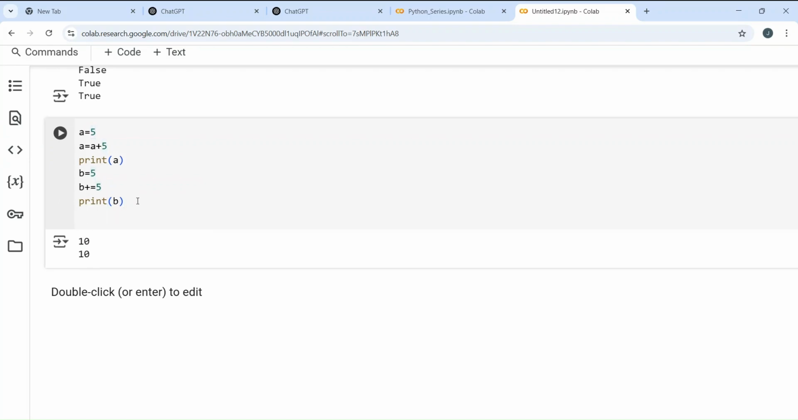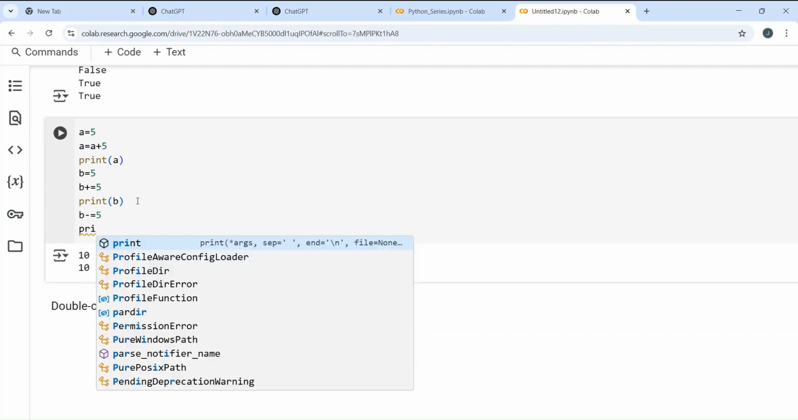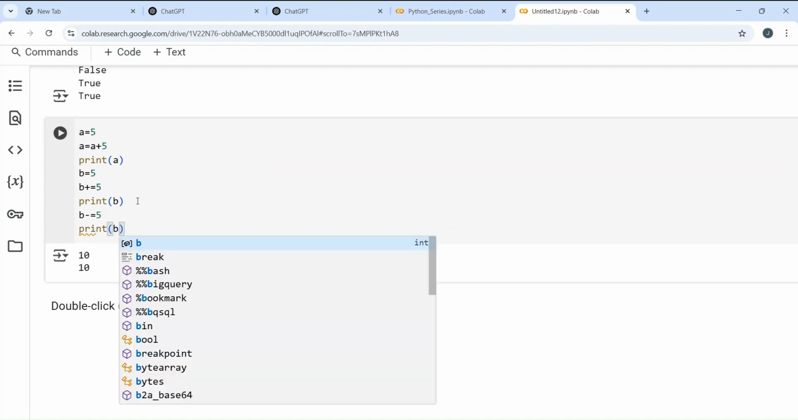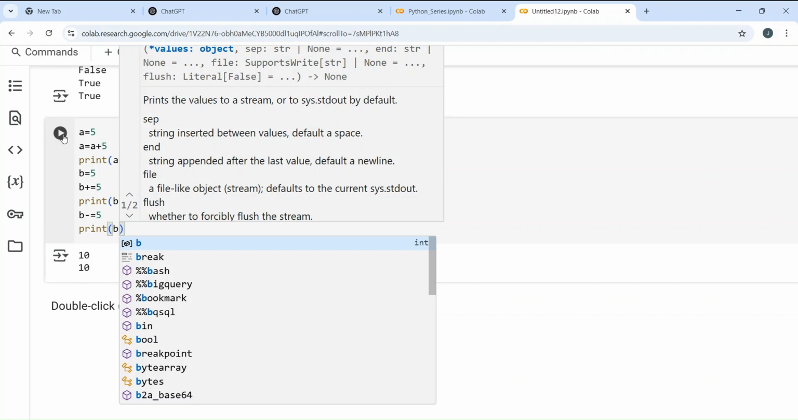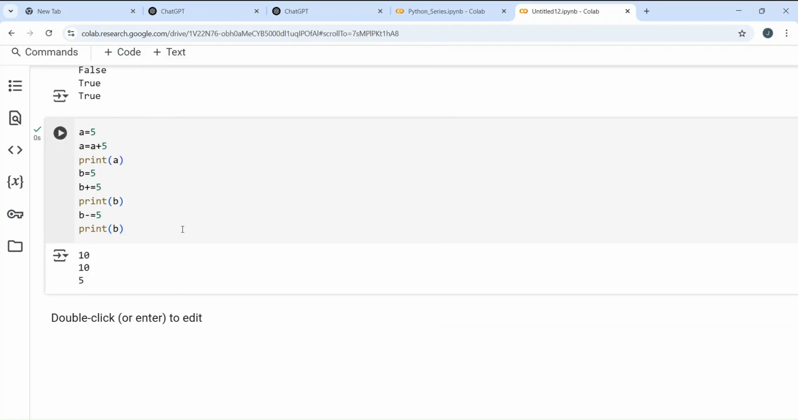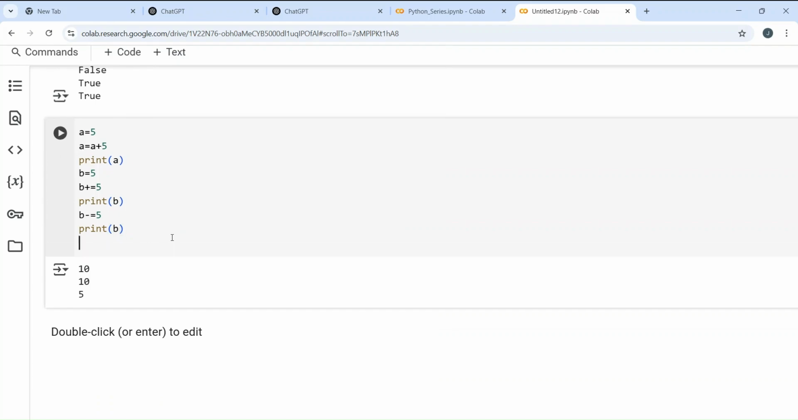Similarly, we can do for minus also. b minus equal to 5, print of b. If you run this, my answer for b would be 5. Why? 10 minus 5 I'm doing. So b minus equal to 5 would be equal to b minus 5.